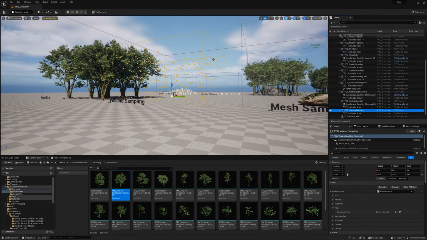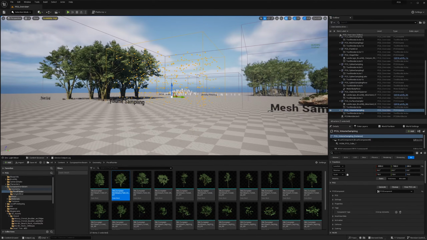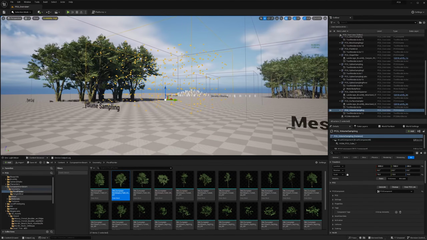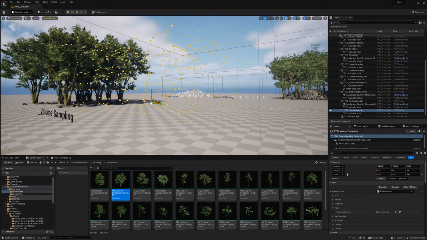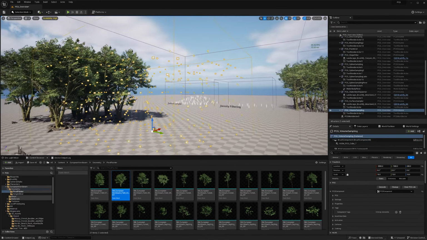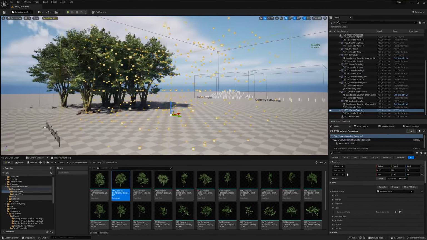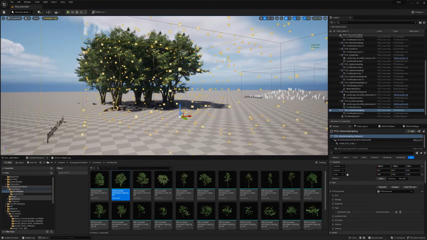Next, I would like to look into volume sampling. You cannot just use the PCG framework to spawn points on a landscape or sample points on a mesh. You can also use it to generate points in a volume in 3D space.